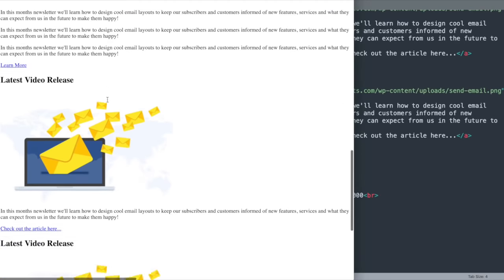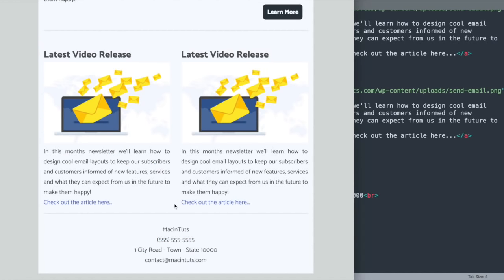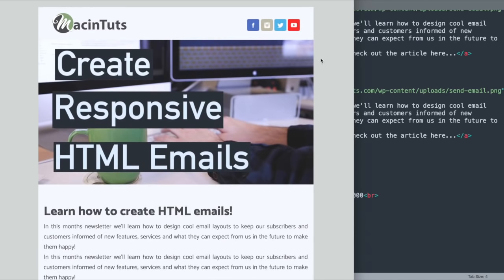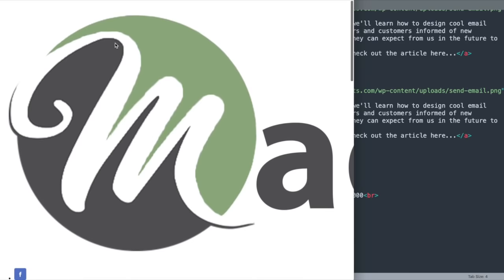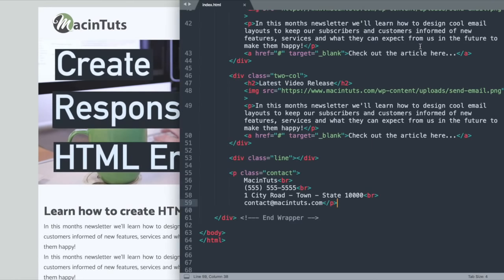Okay, so let's go and refresh. And there we have our contact information at the very bottom, which we'll center using CSS, and we'll add some padding to it later. Okay, so that does it for all of our HTML. So now we can move over to the CSS and add our styling.